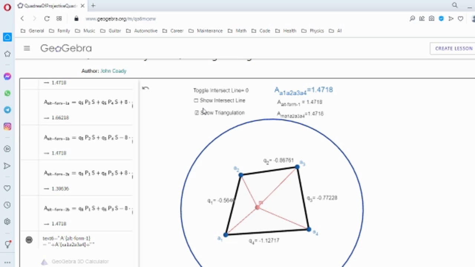Now I can click this checkbox here to show and not show the triangulation, and I can move this point M around, and I can bring it to the boundary or beyond the boundary. That's fine. What I'm interested in is seeing what happens when the point M is on the boundary. So to put the point M on the boundary, I'm going to intersect 2 lines.